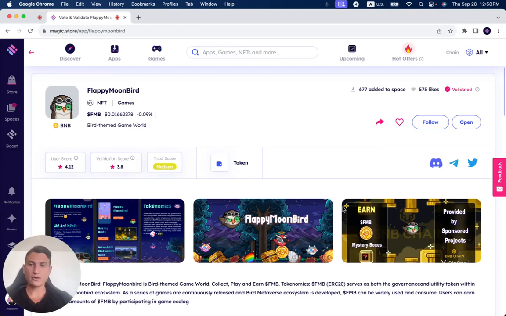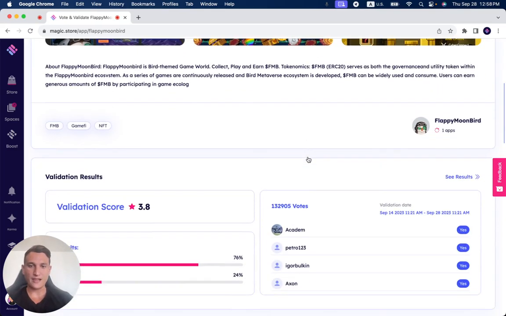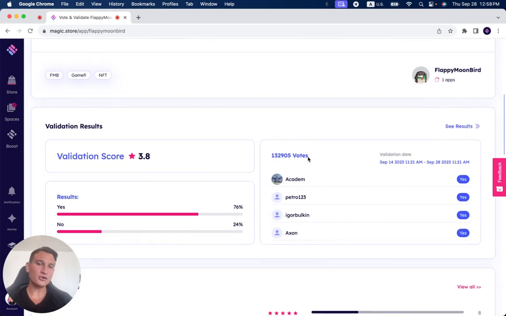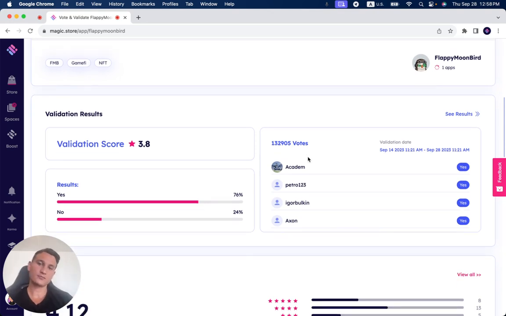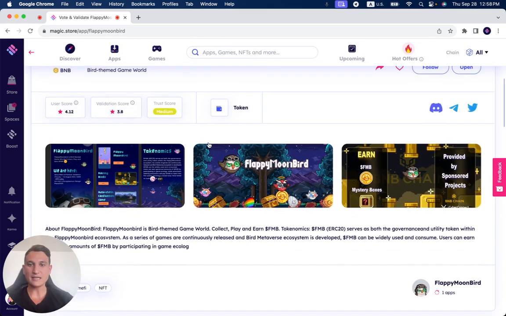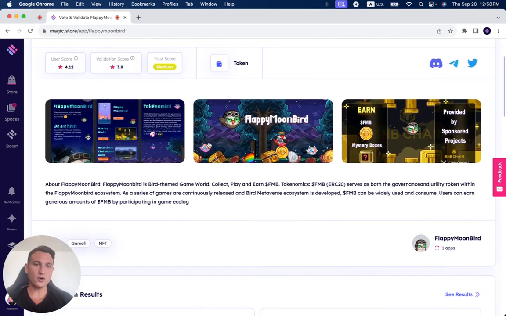In this video, we're covering Flappy Moonbird, which has been recently successfully validated on the Magic Store. Flappy Moonbird has received 132,905 votes, where 76% said that yes, it should be successfully validated on the store. 24% said no, that it should continue to improve its project before getting validated. And let's go over what the project is.